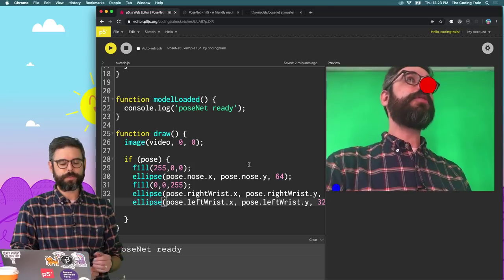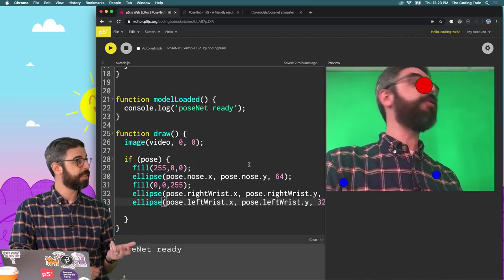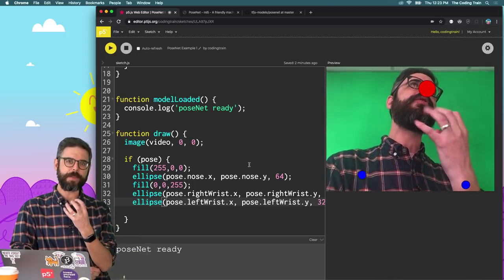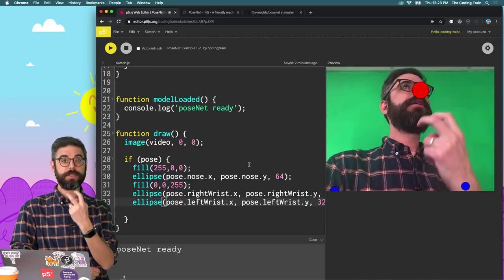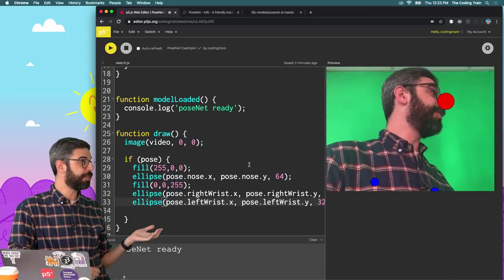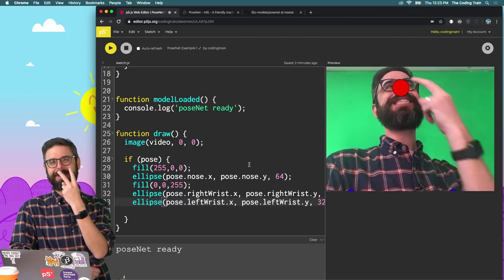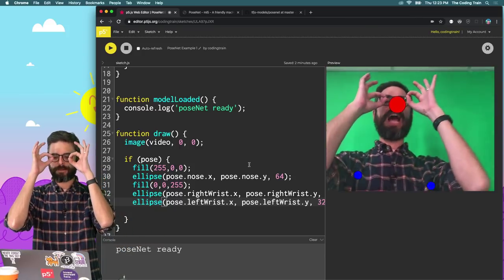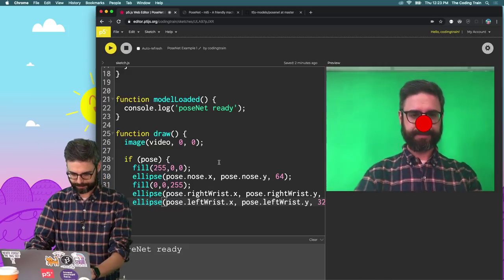There are also some other interesting tricks we could try. For example, I could estimate distance from the camera by looking at how far apart the eyes are.